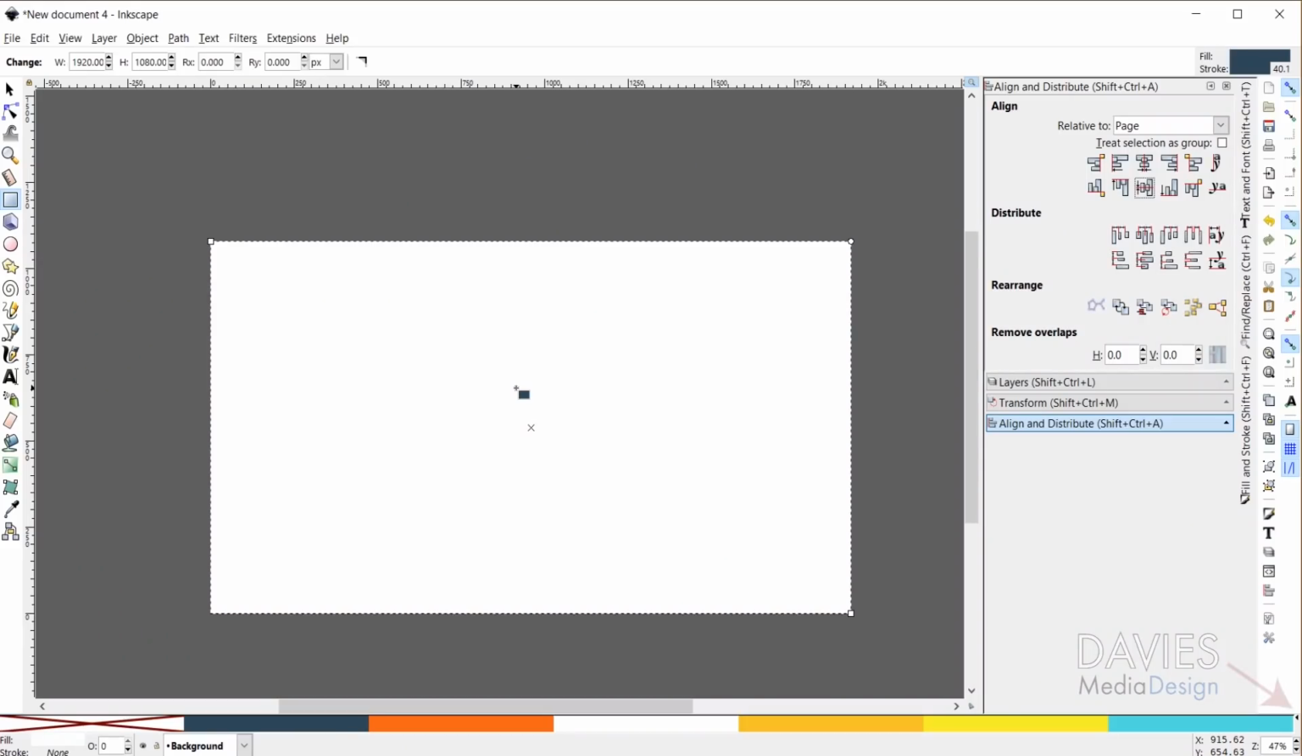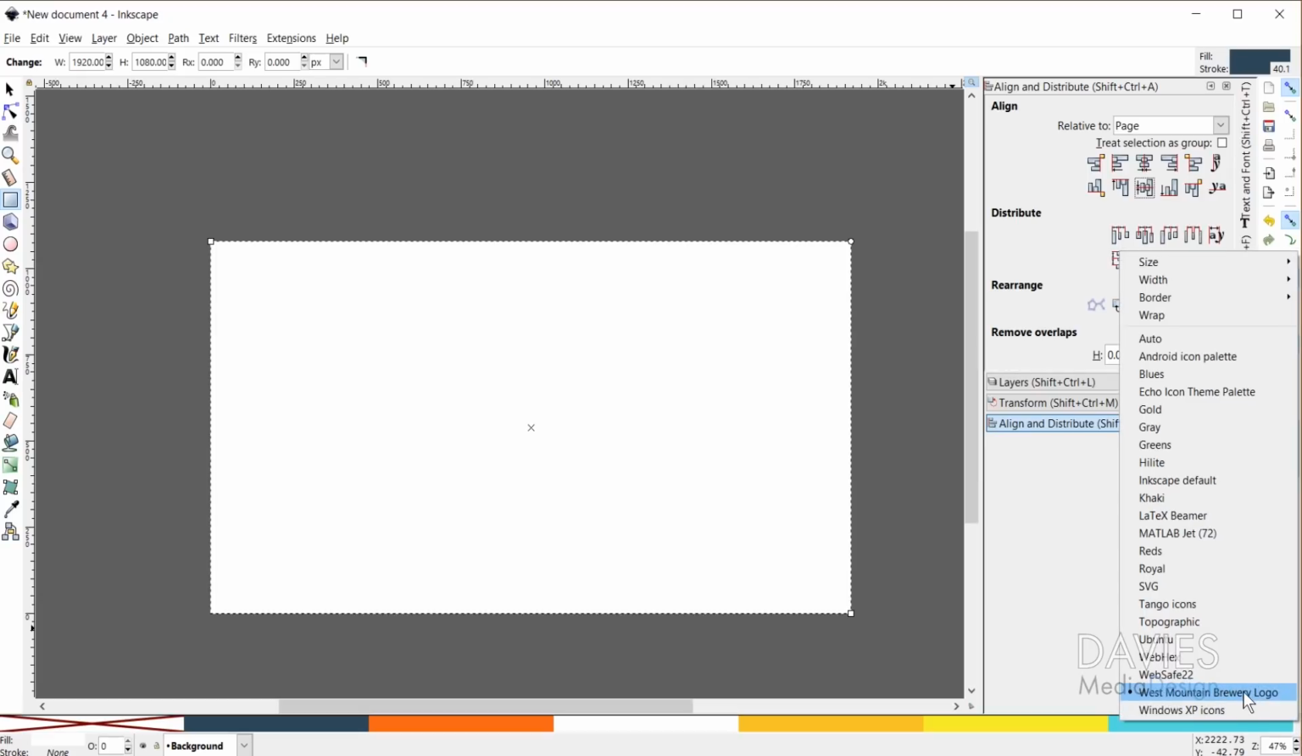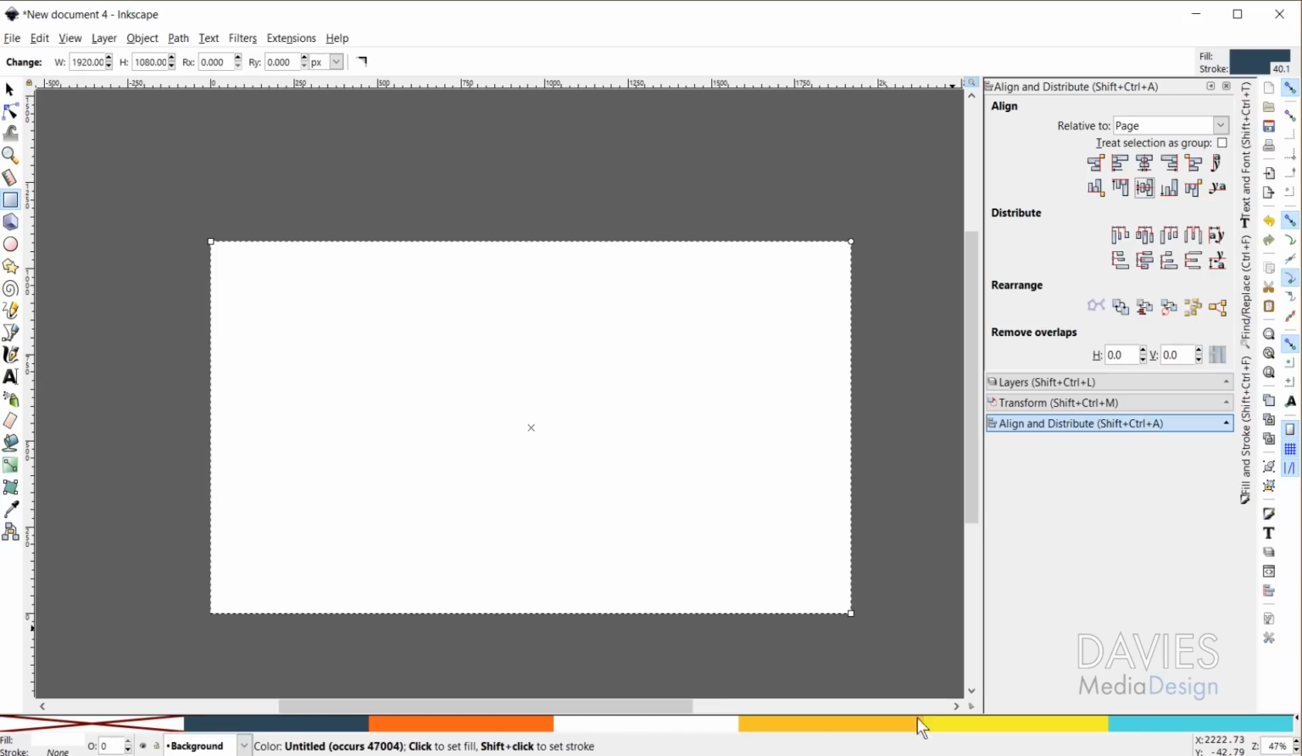Check out my Inkscape help article on how to import custom swatches. But once I had that imported, I just clicked on this arrow right here, and right here is my West Mountain Brewery logo swatch. And that's what brings up these colors here. So this is only 6 colors that I'll be using for today's tutorial.